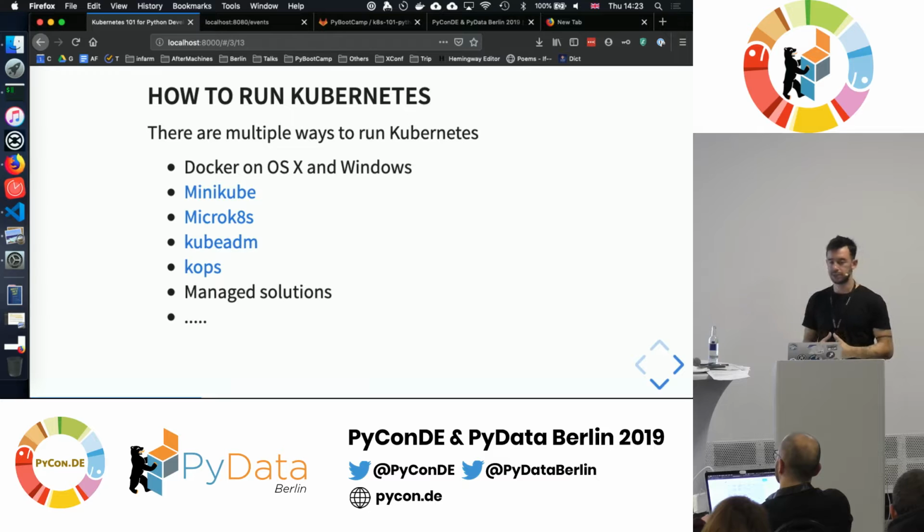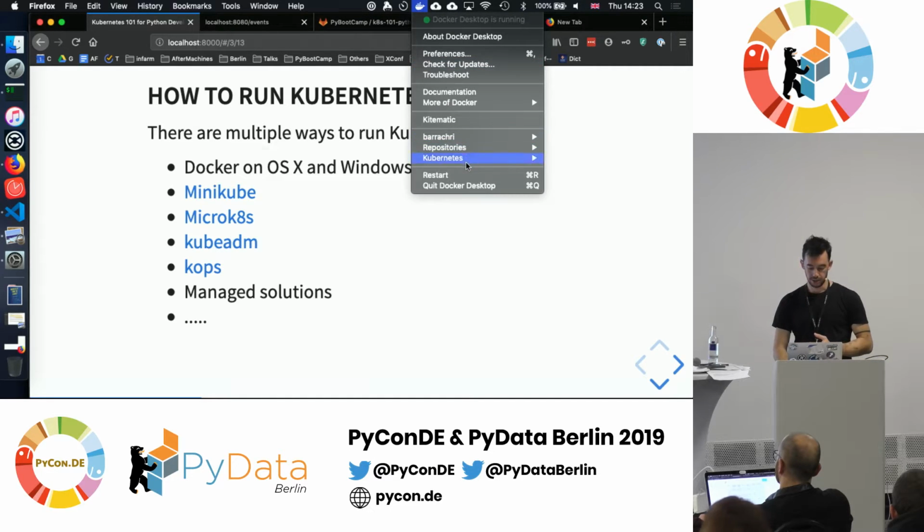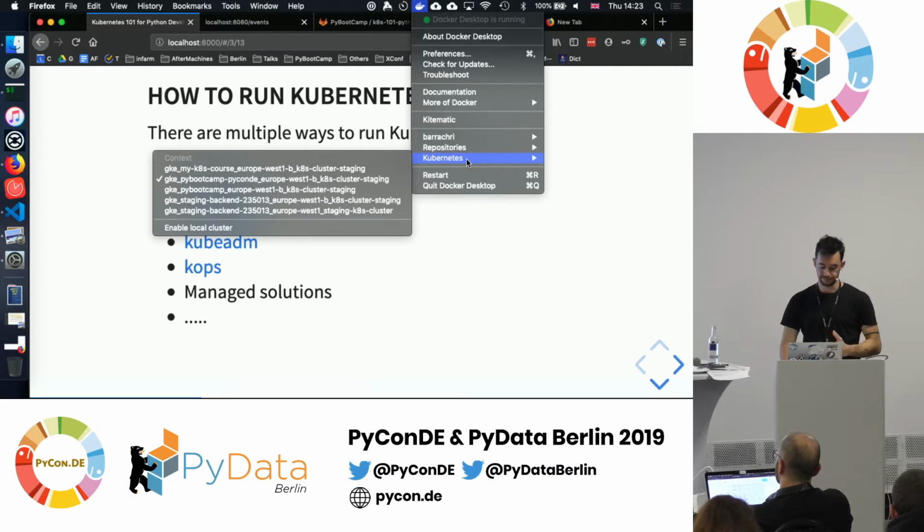If you want to run Kubernetes on your machine, it's pretty easy. For example, if you're running on OS X or Windows, you can just install Docker and you get Kubernetes for free. You can just run your Kubernetes cluster, so it's pretty okay if you want to test something.